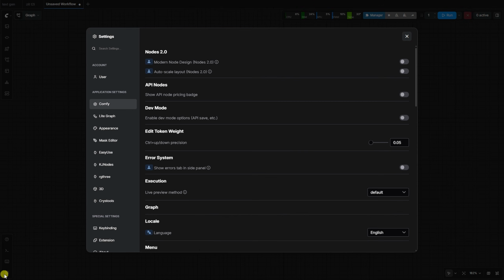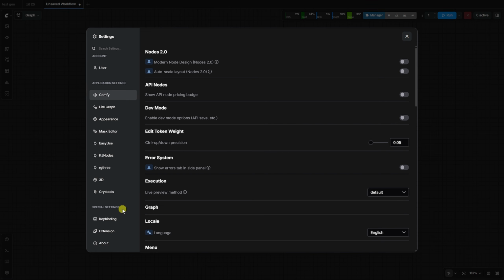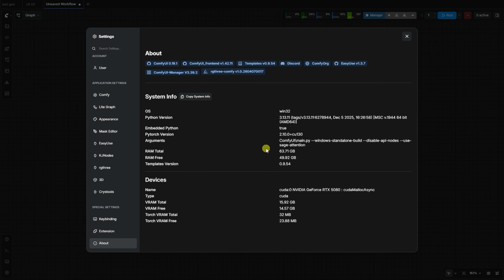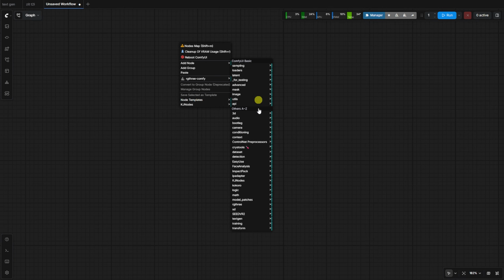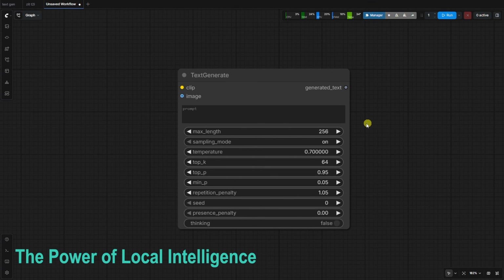Today, we are moving beyond simple chat with LLMs and into integrated workflow intelligence. With the release of ComfyUI 0.19.1, we've gained a native text generate node that allows us to run the world's most powerful open-weight models directly on our hardware, with zero filler and zero API costs.